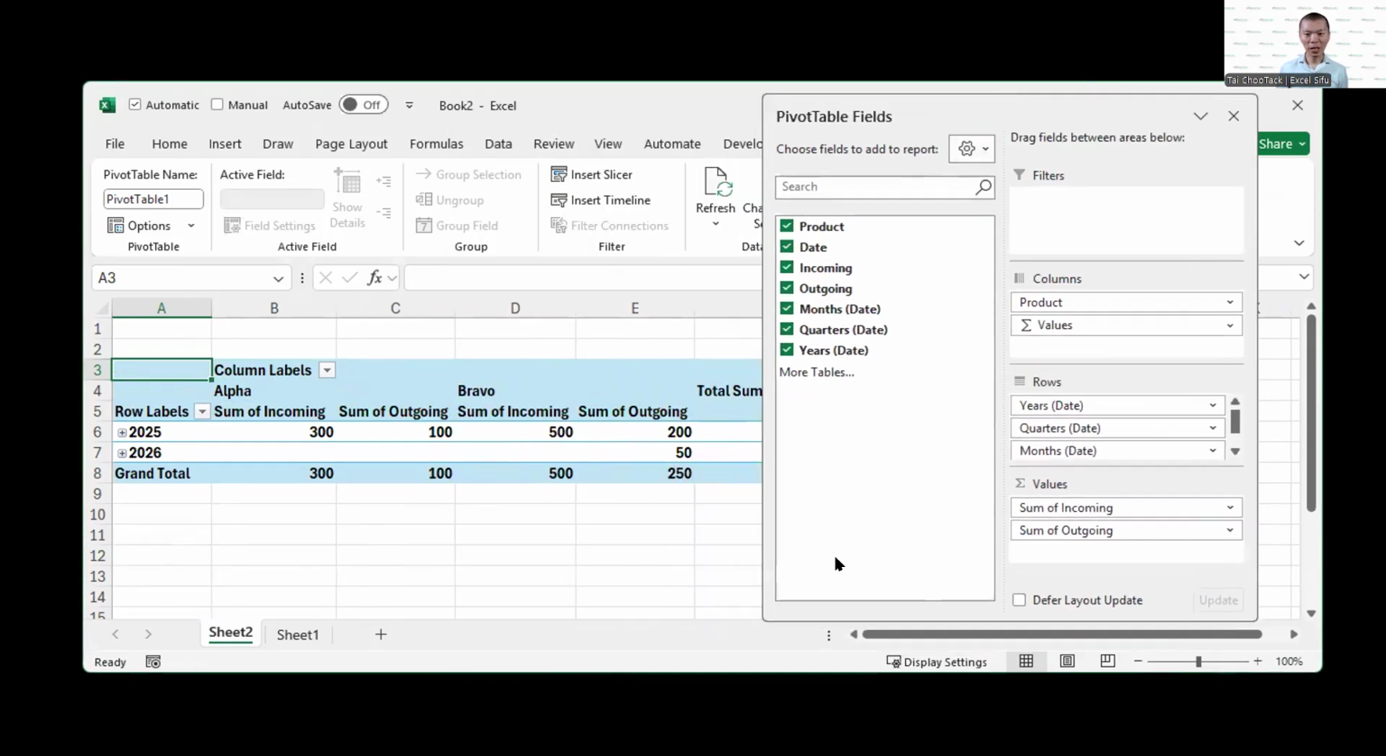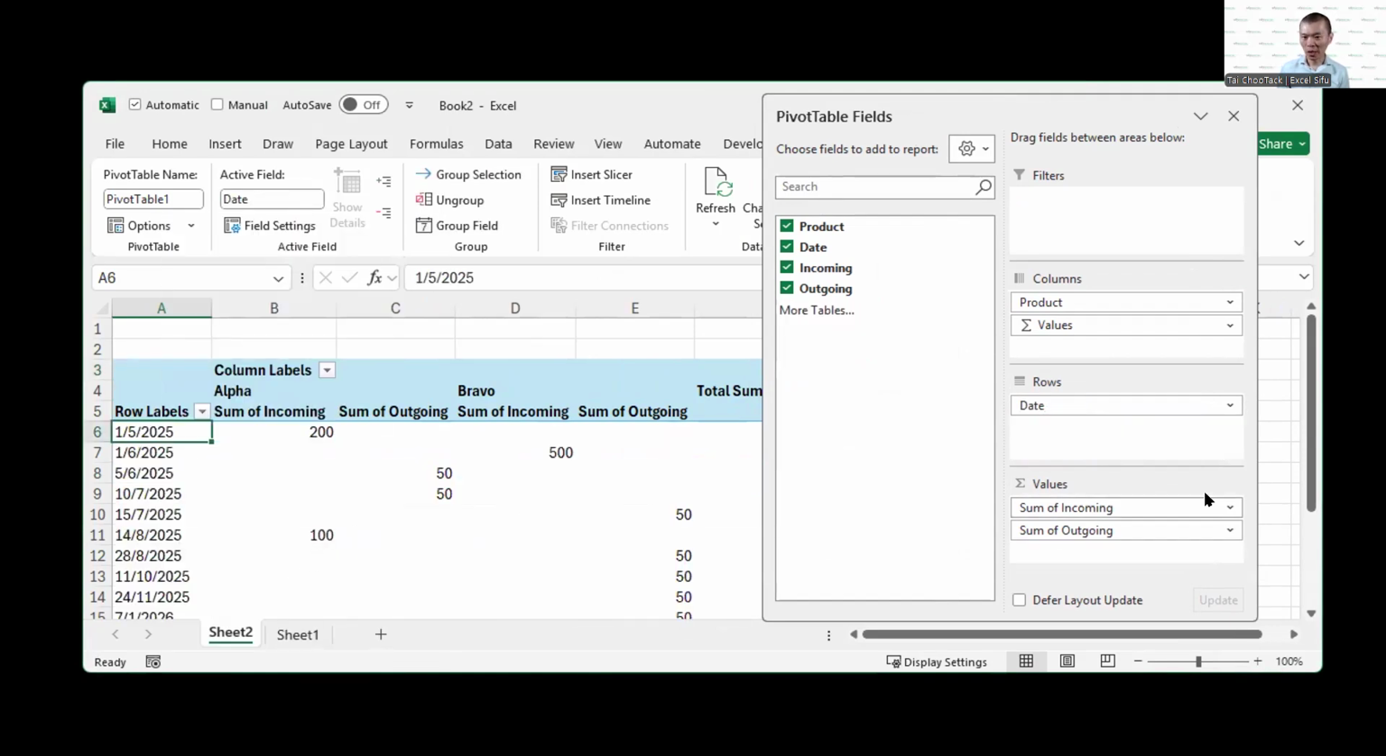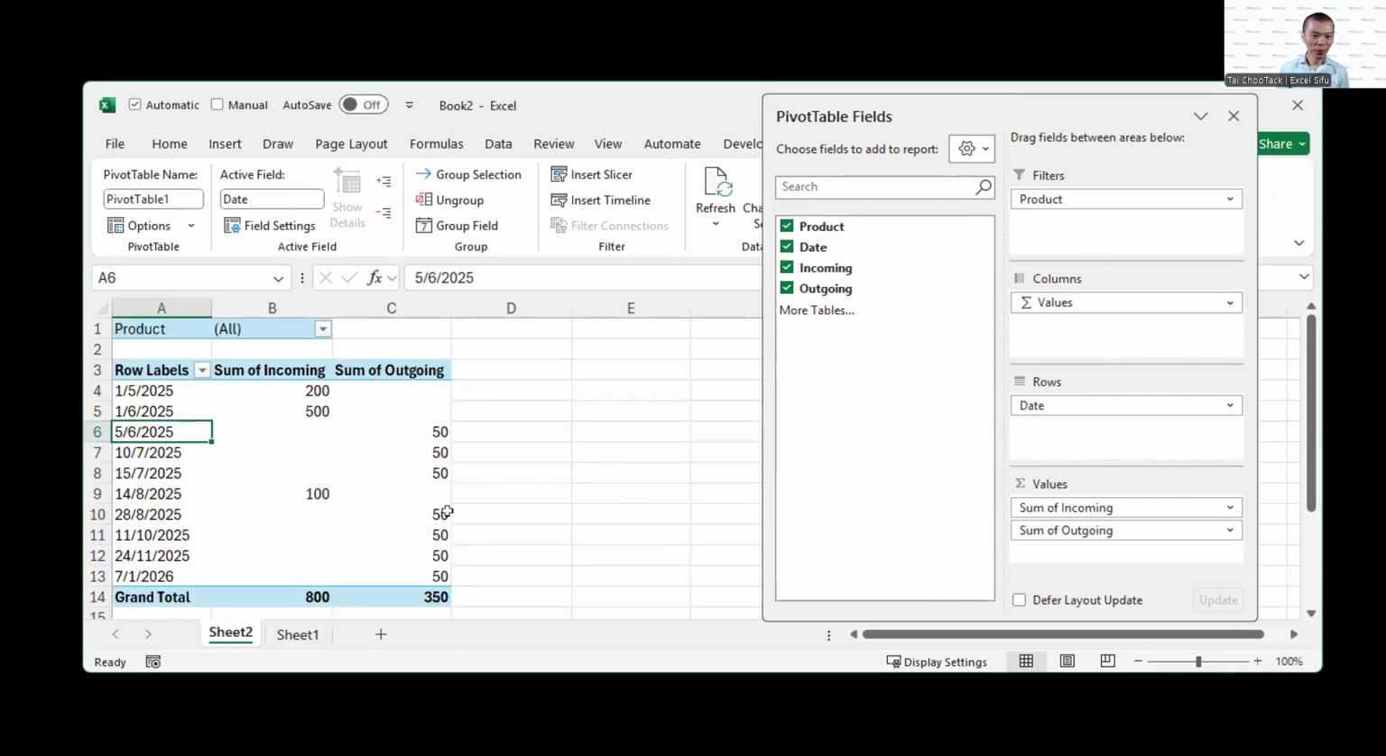Because the incoming and outgoing are both showing positive numbers, I want to move this one. I don't want to group them. Let me ungroup them, so this shows the individual dates. The product, let's make it here. And you will notice everything is still positive, so I want to do some adjustment.